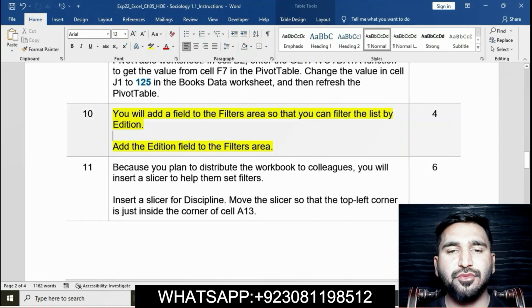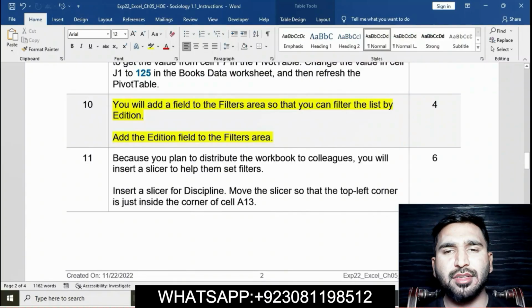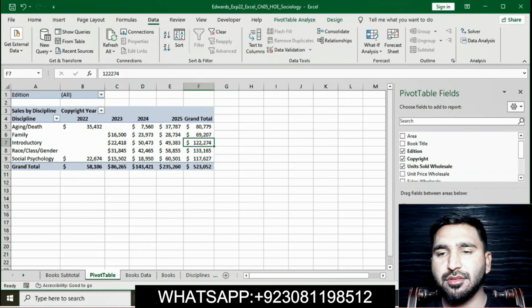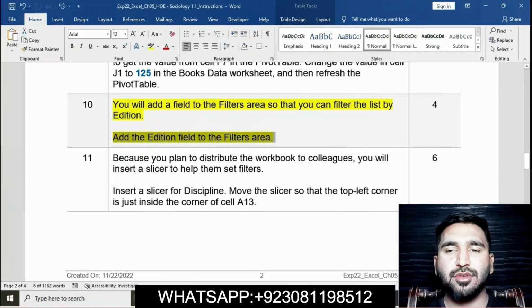Question number 10: add the edition field to the filter area. You will add a field to the filters area so that you can filter the list by edition. Basically in this question we will add the edition field to the filter area. Moving to the Excel workbook, we will add the edition field to the filter area. Here is the edition field. You can add this edition field in the filter area in the PivotTable fields. Okay, this question is completely done.